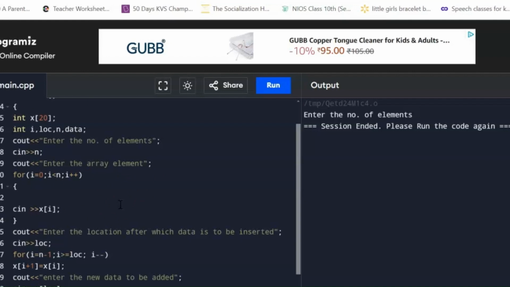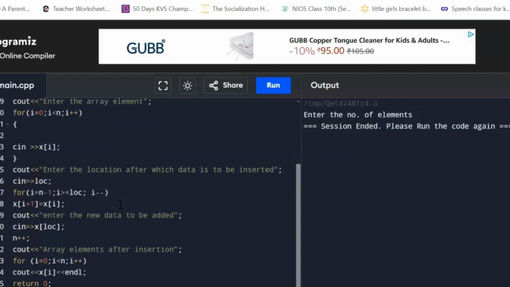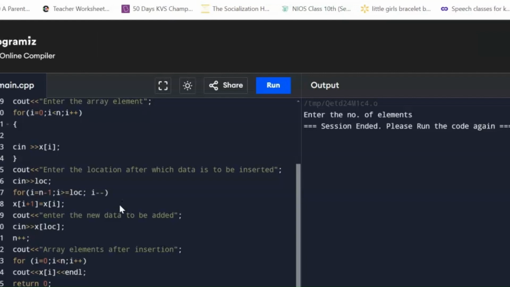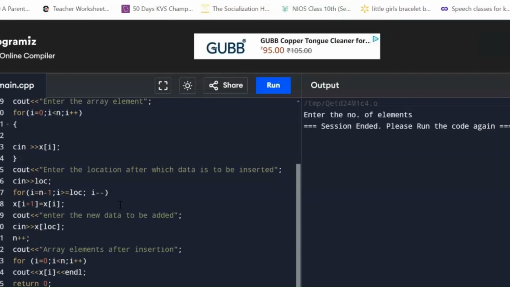After that, you have to find out the location where your new data item has to be included. That means find out the location where the element has to be included. Like I told you, a of 1 and a of 2. In between them, you have to include your new element. Like that, you have to choose which location you have to include. So that location has to be read from the keyboard, again using cin.